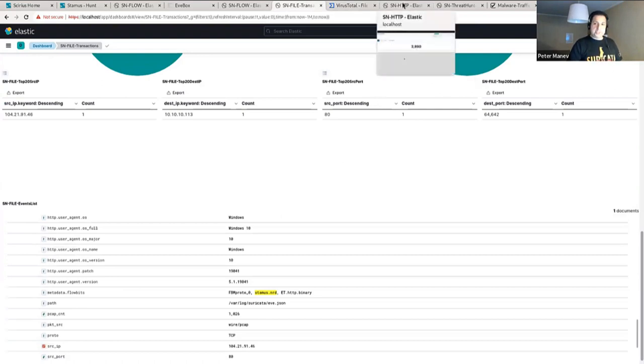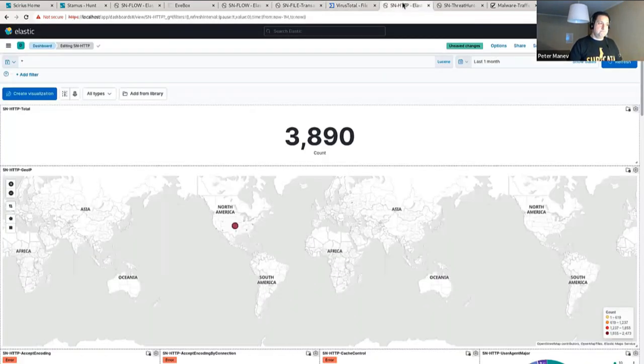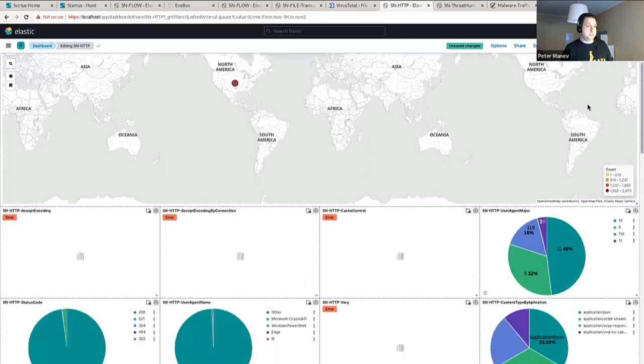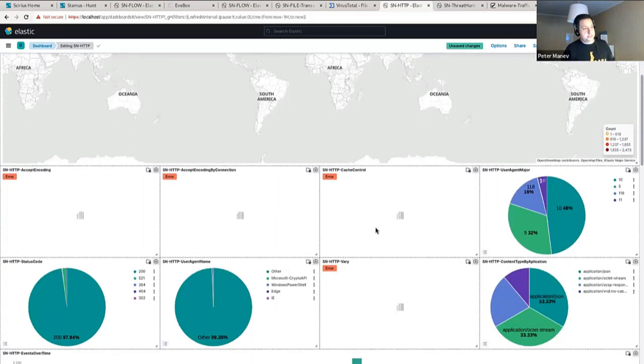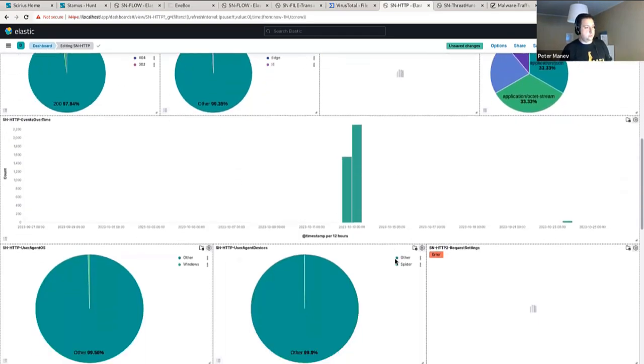One very interesting thing that I saw: HTTP transactions in these two specific pickups, okay? There were 3,890 of them. And I actually looked more closely. This is the event type HTTP dashboard. There was some interesting information here. Wherever there is no information, naturally it will error, so we don't need to worry about that.